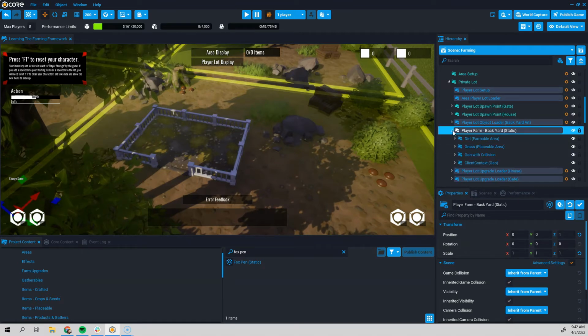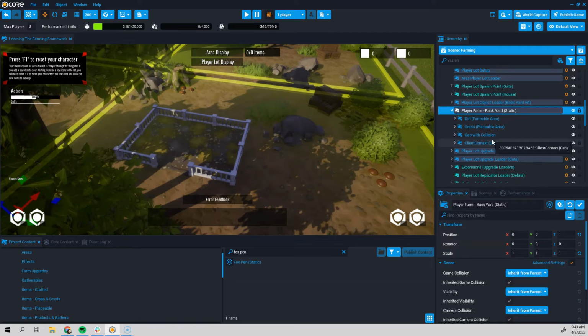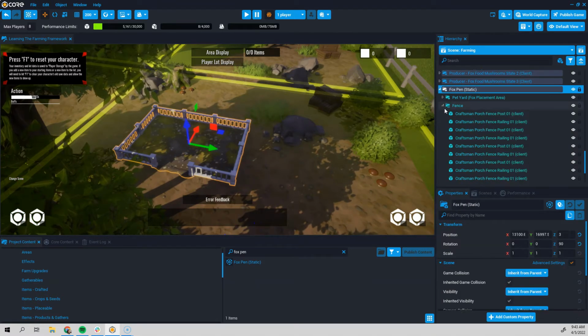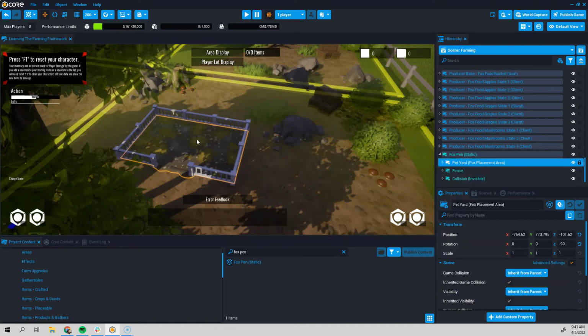Actually, before I do that, let's do one more part. If we de-instance this fox pen, there's some things that need to be done in order for this to know that it's a placeable area.